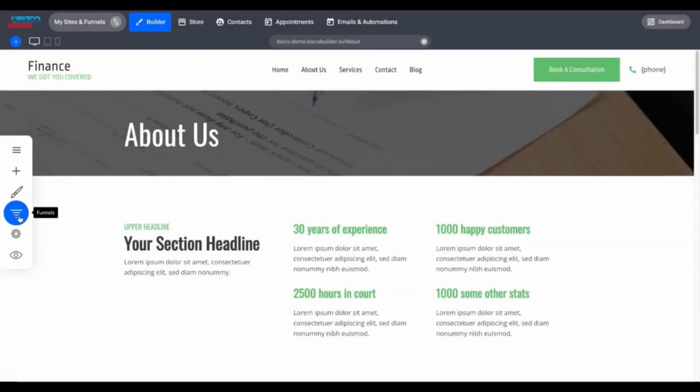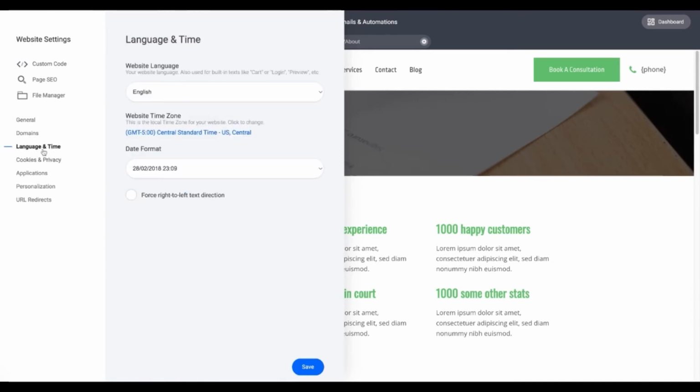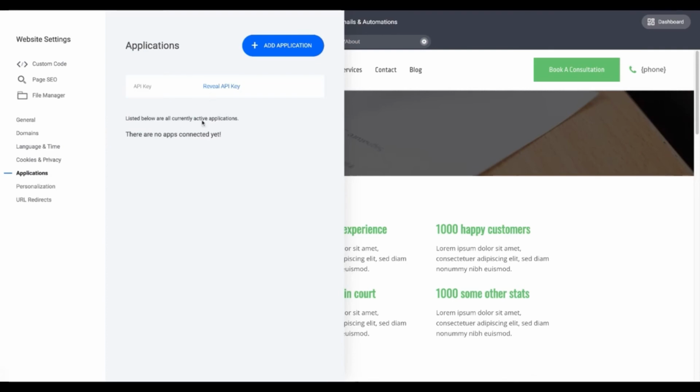If you'd like to focus on your funnels, here is where you'll find a lot of your funnels and things that you have built and attached to your website. Here are your website settings. Here you'll be able to adjust, of course, your domain settings, your name of your website, the language, and your time zone. You can add other applications.